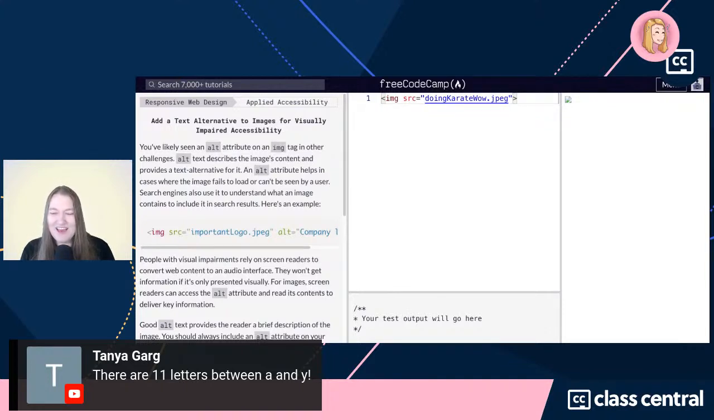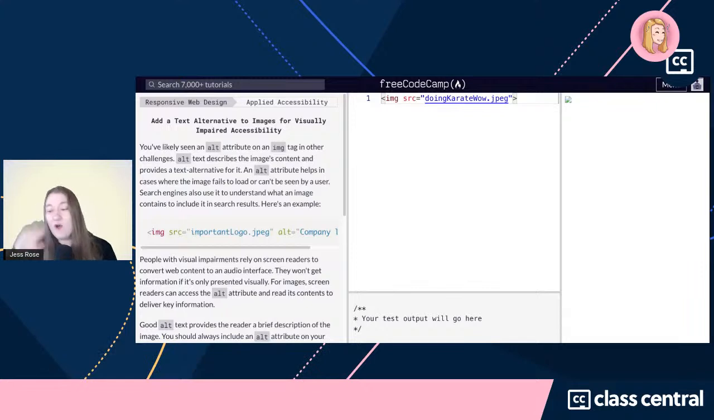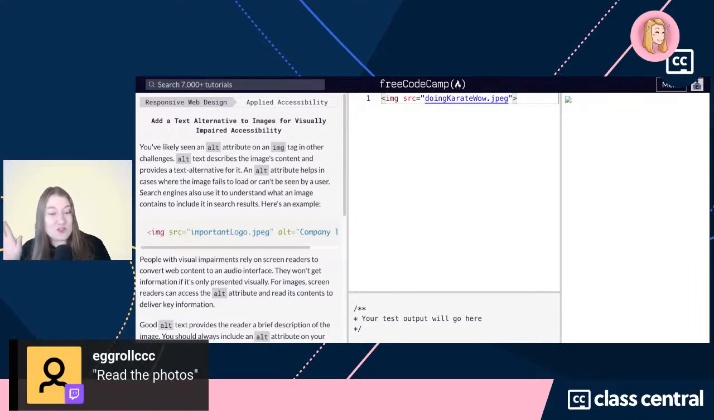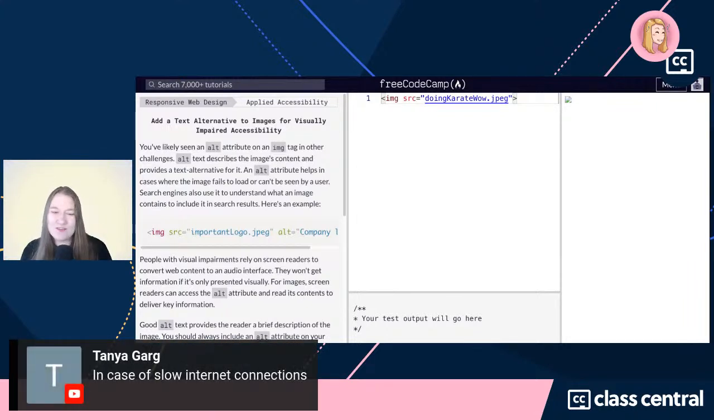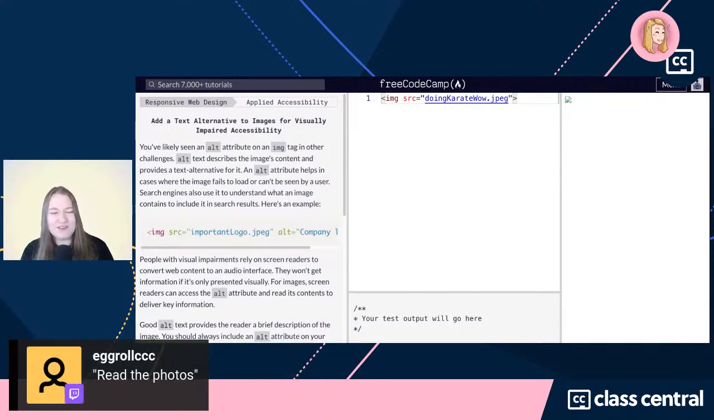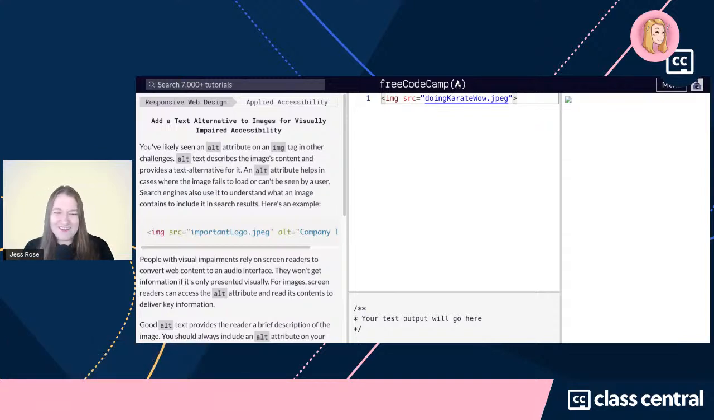Thank you. We've got some other suggestions, folks saying we use the alt text for slow connections, and Eggroll's got another fantastic point: if we've got somebody with a screen reader or assistive technology who needs to read the photos instead of being able to see them. These are all fantastic. Let's go. And you should also add them, because if you don't, I will personally be very, very disappointed in you.